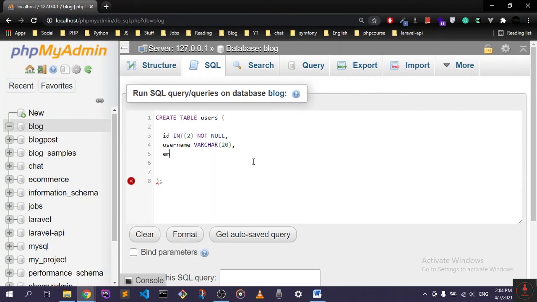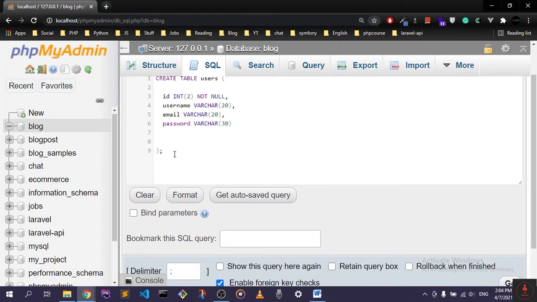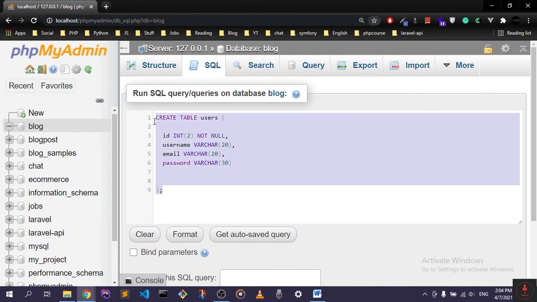And an email, also a varchar. An email can be a bunch of numbers and strings. Let's specify it also 20, and then a password, also a varchar. Let's specify 30 right here. Now we have created our table, and with this ease, you can create your own table.